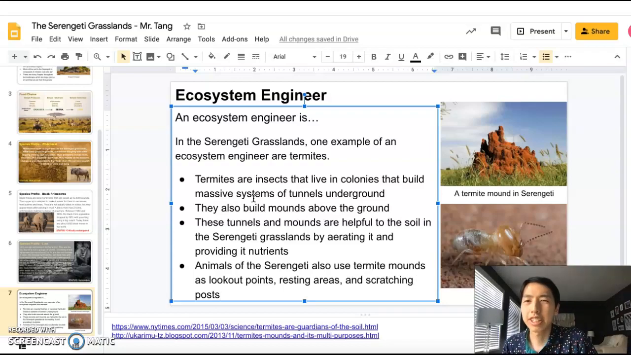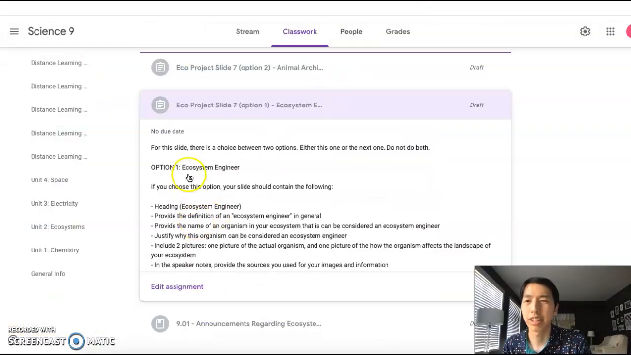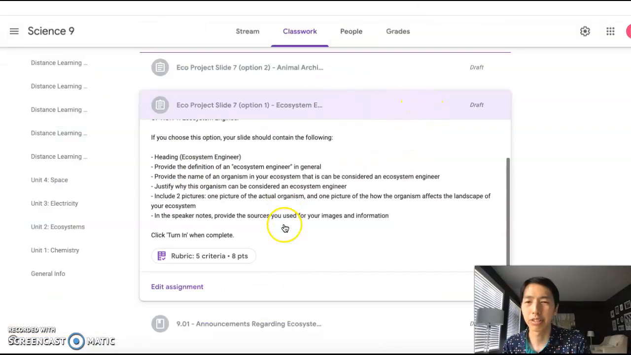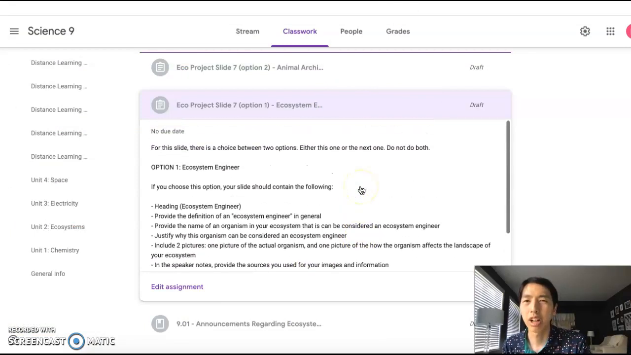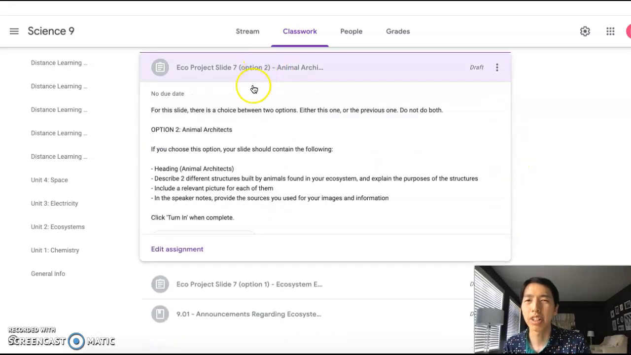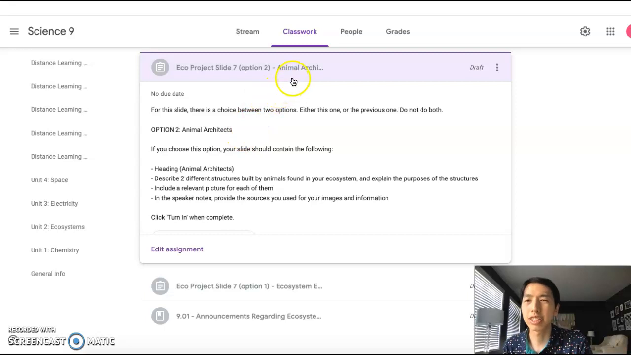All right, so there's an example of a slide for Ecosystem Engineer that satisfies all the requirements. As usual, there is a rubric that you can click and view for how you get the marks. Now quickly, the other option, option 2, instead of doing an ecosystem engineer, you can choose animal architects. Okay, your other option is animal architects.